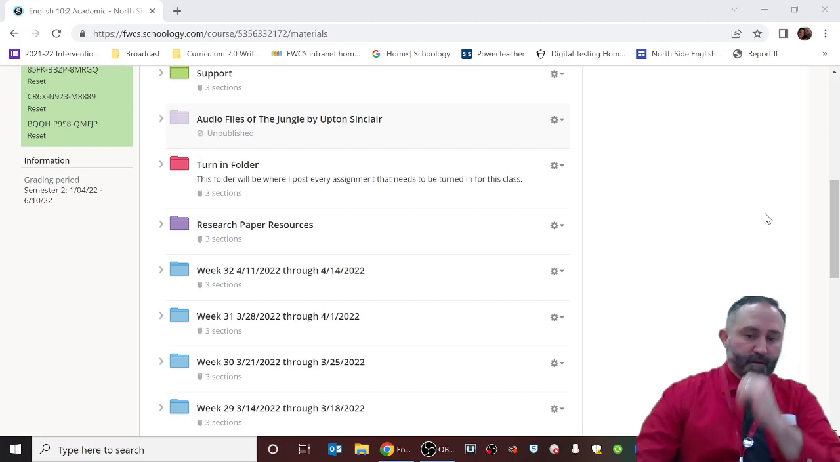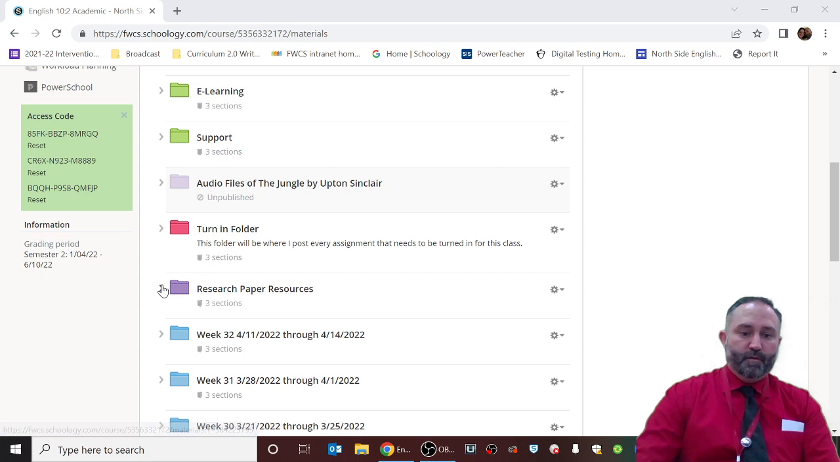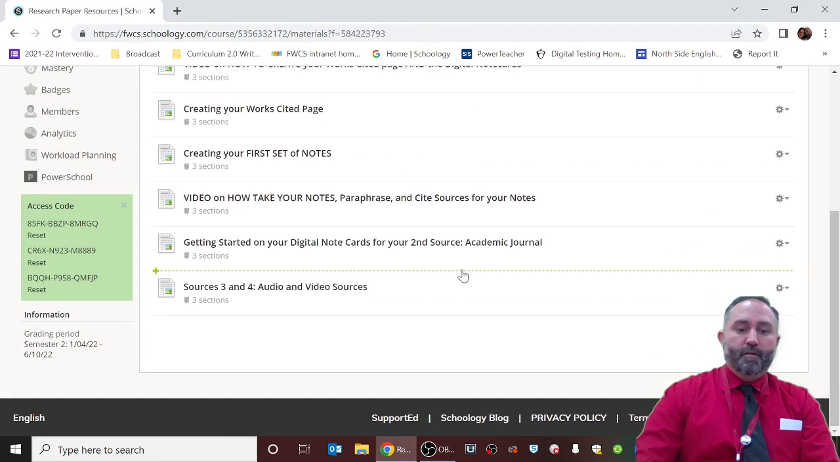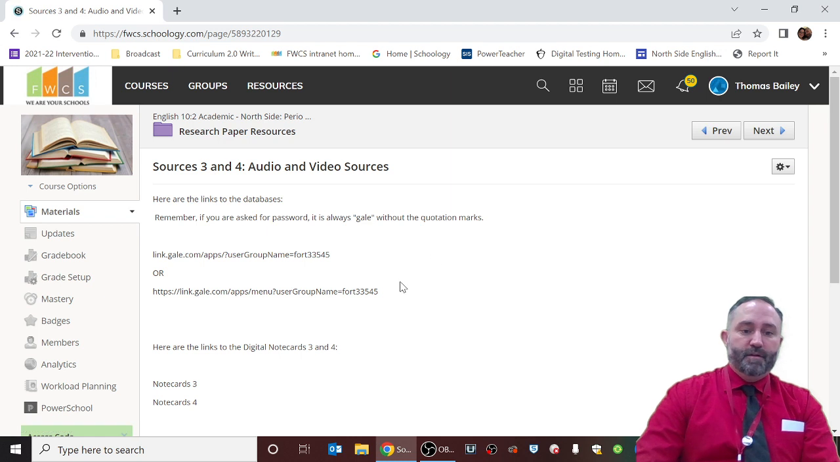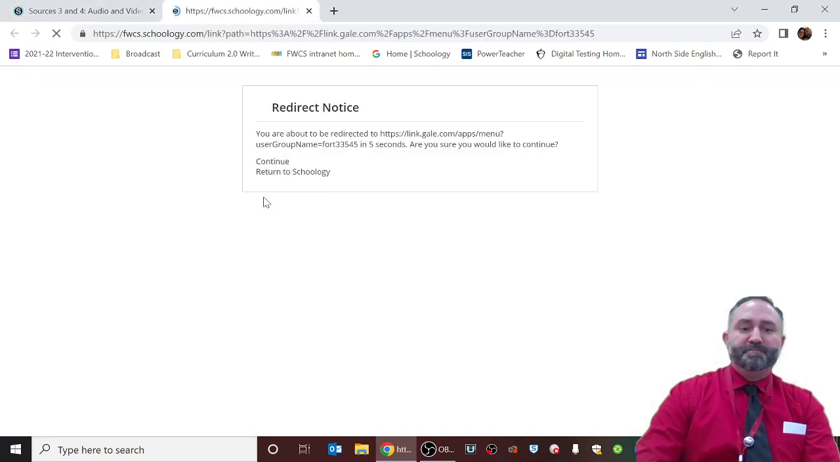Okay, so the next stage of our research paper is going to once again be in the research paper resources folder. I'm going to go ahead and click on that. And we always do things in order. So I'm going to go down to where it says sources number 3 and 4, audio and video sources. Clicking on this page, I have direct links to the Gale database, and I also have 2 documents that you're going to need. Let's go to the Gale database first.